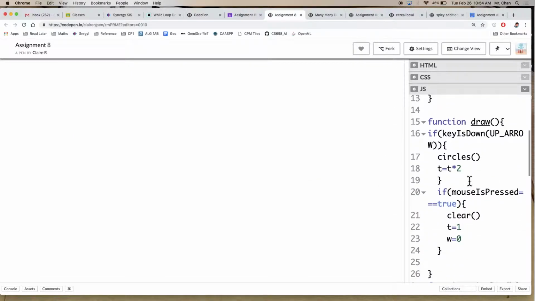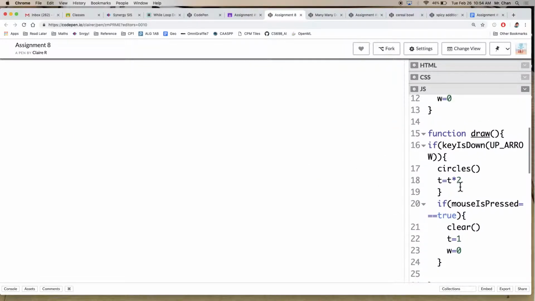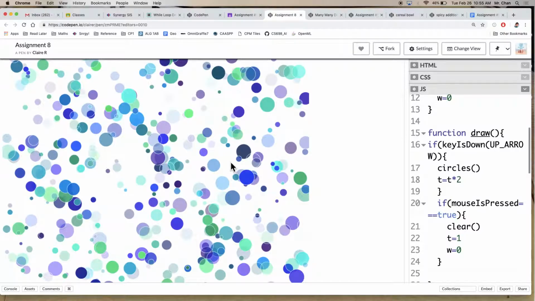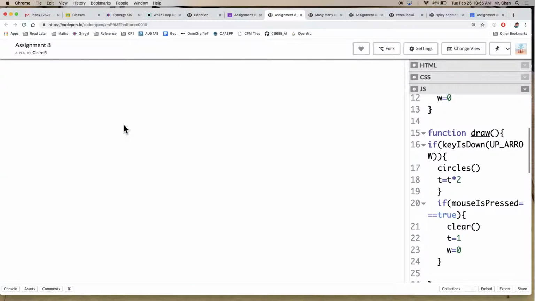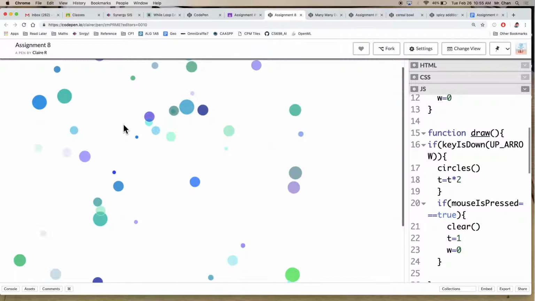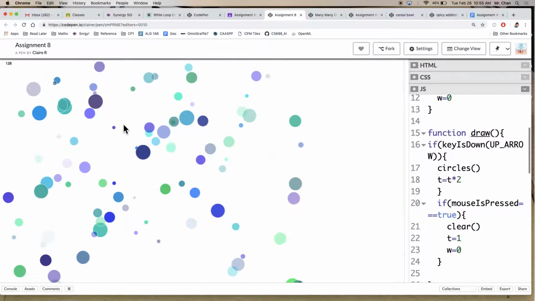Other examples. What is happening here? I must click something. Yes, if I click mouse pressed, no, it clears. Up arrow. So I press up, and if I click, it clears the screen. I think this is bubbles. Oh, it does it quite fast. Let me click and restart. So I'm going to tap it ever so slightly, the up arrow. Tap it again, and I think the number of circles in whatever color doubles each time.